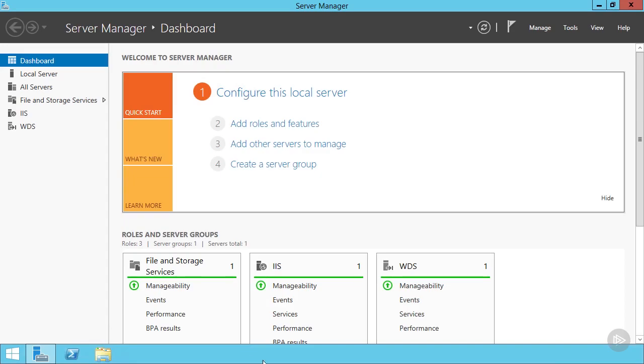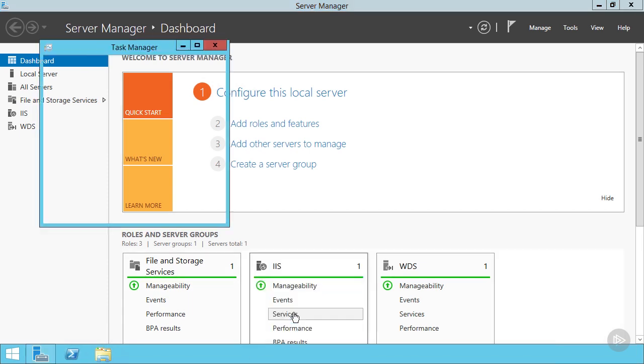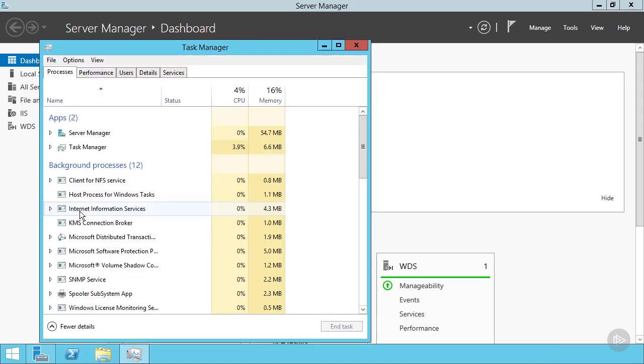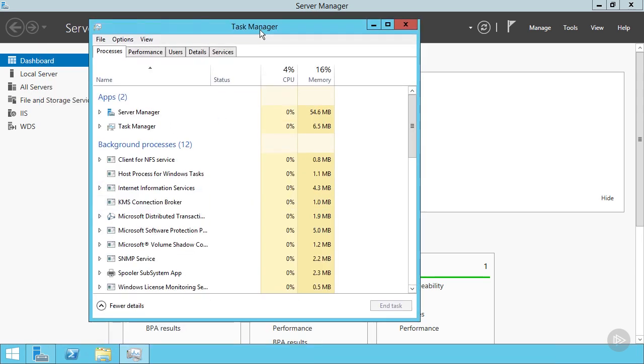So I've jumped out here to my Server 2012 R2 box, and I'm going to simply open up the Task Manager. Now, the Task Manager has come a long way. I'm going to select more details. Microsoft, a couple years ago, went through and bought out Sysinternals, and they included a product which I still love to use to this day. It's called Process Explorer. And they've incorporated some of those same concepts here in the latest Task Manager.